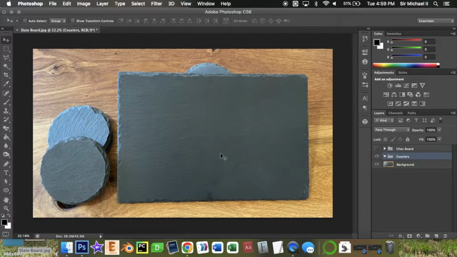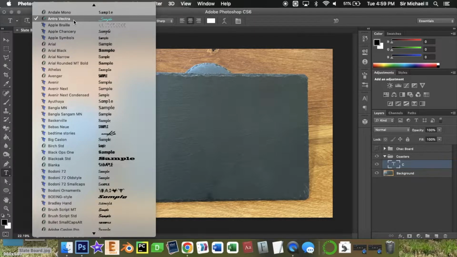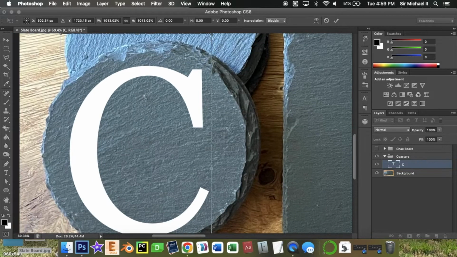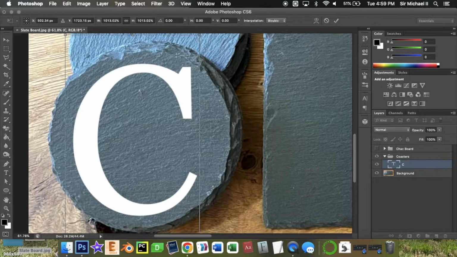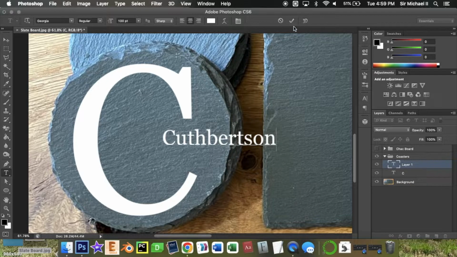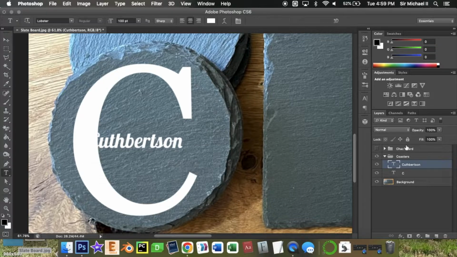We're going to go into Coasters, hit T, and then just type in a big C. Hit OK. We're going to change the font to Georgia. Command T, lock aspect ratio, expand. Place the C roughly centered in the coaster. Hit OK. Hit T again. We're going to make another one. We're going to type in Cuthbertson. Hit OK. Change the font to Lobster. Drag it over.